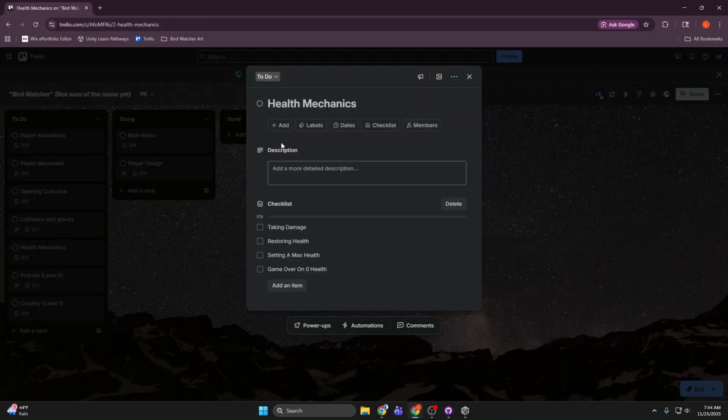And then health mechanics is another thing I was thinking of. So like when you take damage, you gotta record that into your health stat, and restoring health. So like when you, I don't know, touch a potion or whatever, then it'll restore that health. It'll add to your health variable. And setting a max health, because if you don't have one, then it'll just go up and up and up.